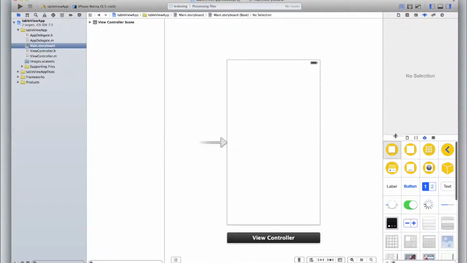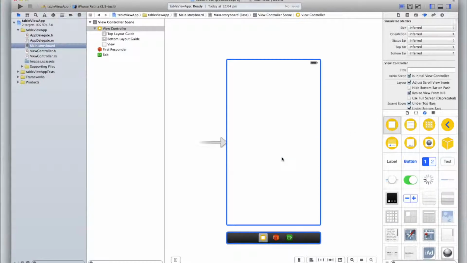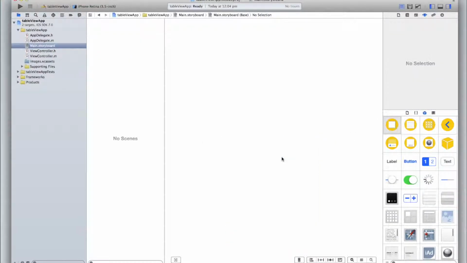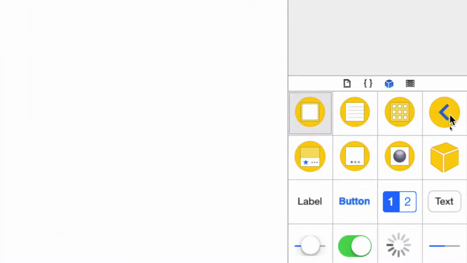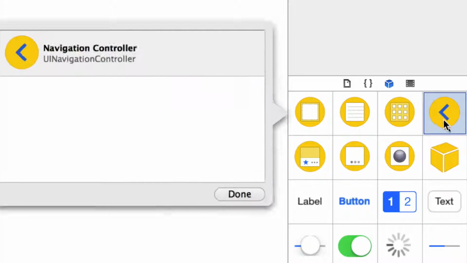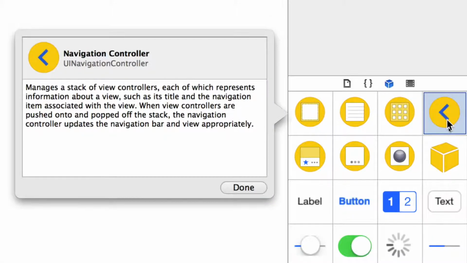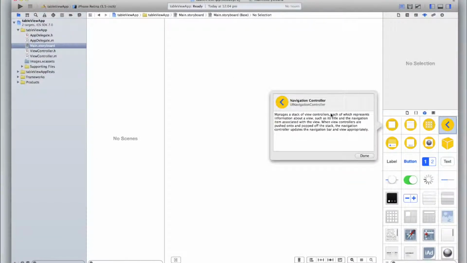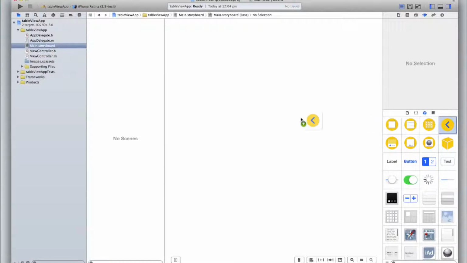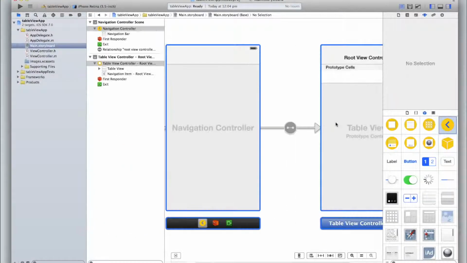So the first thing we need to do is delete this existing view controller, as we won't be using it. There's two ways to approach setting up a table view, and we'll use the simpler way. That is to find a UI navigation item in the Objects Inspector, and it's essentially a circle with an arrow pointing to the left. If you click on it and wait a second, you'll see that it's a UI navigation controller. So click on that and drag it out onto the screen.